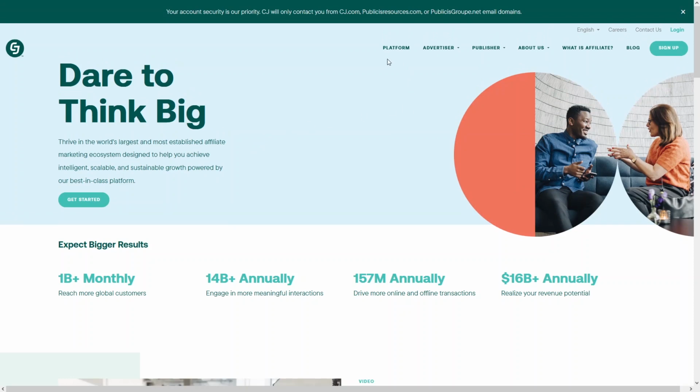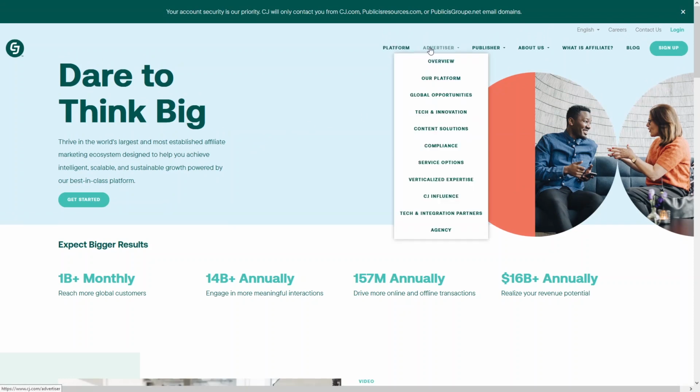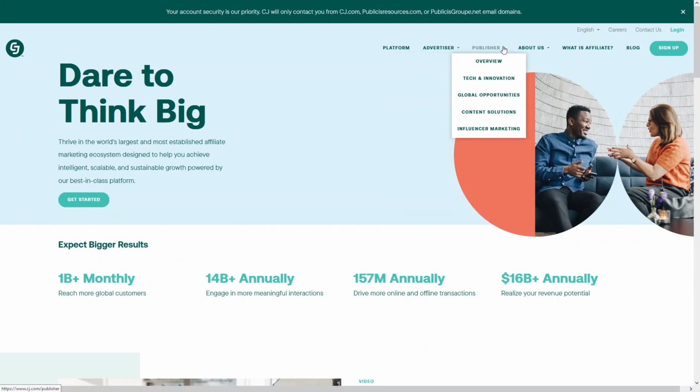On CJ Affiliate, you can see that we have the platform, the advertiser, the publisher, the about us, and what is affiliate, and in the last we have the blog of CJ Affiliate. So CJ Affiliate is actually the world's largest and most established affiliate marketing ecosystem designed to help you achieve intelligent, scalable, and sustainable growth.